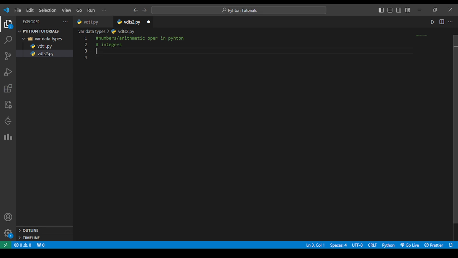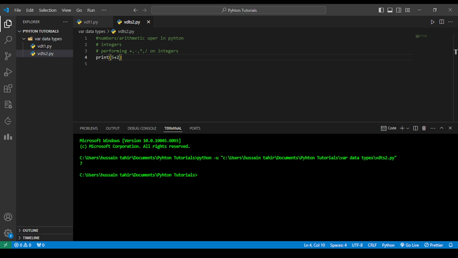So what you guys now need to know is performing addition, subtraction, multiplication, and division on integers. A couple of examples would be, for example, in the print function we could do 5 plus 2, and this should print out 7 on our screen, which would be this in this case.